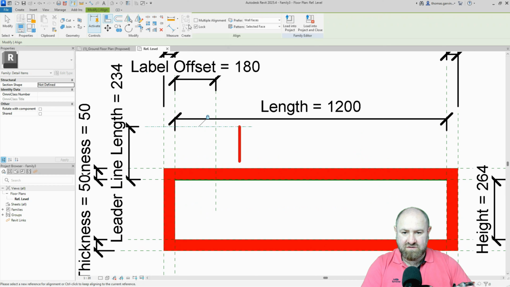That's locked. Make sure lock is selected here. Pick this reference plane, pick the dot at the bottom of that line. It's locked. Pick this reference plane and lock the line to it. Done.